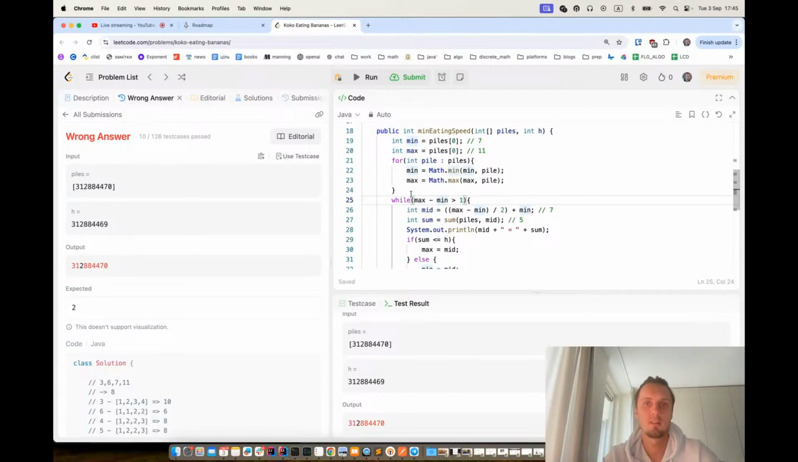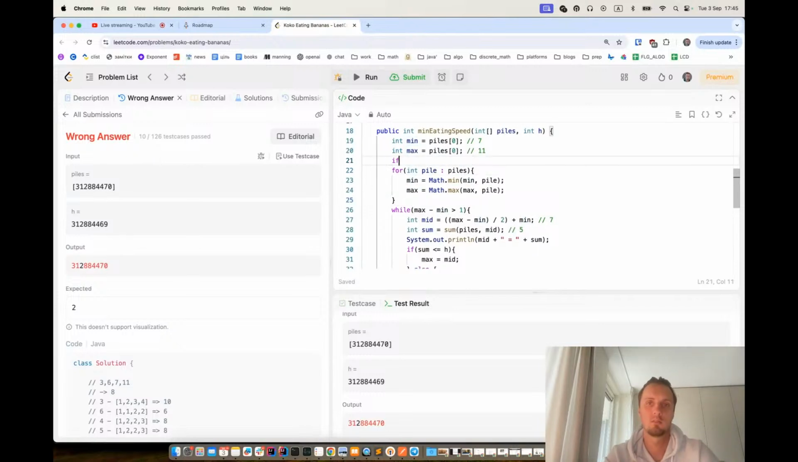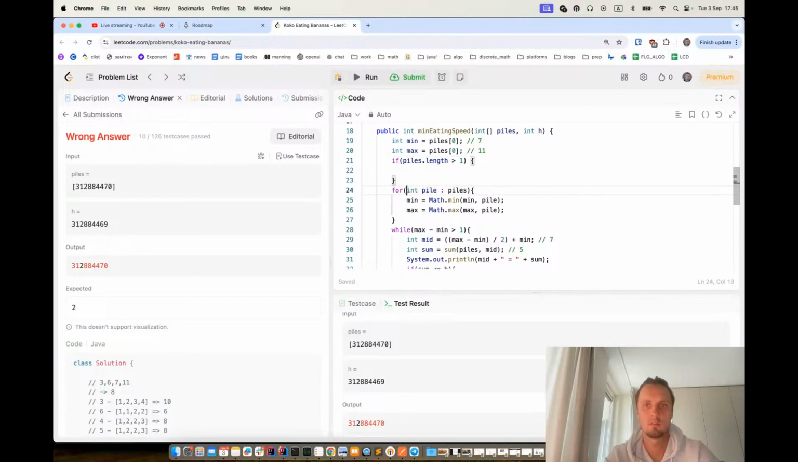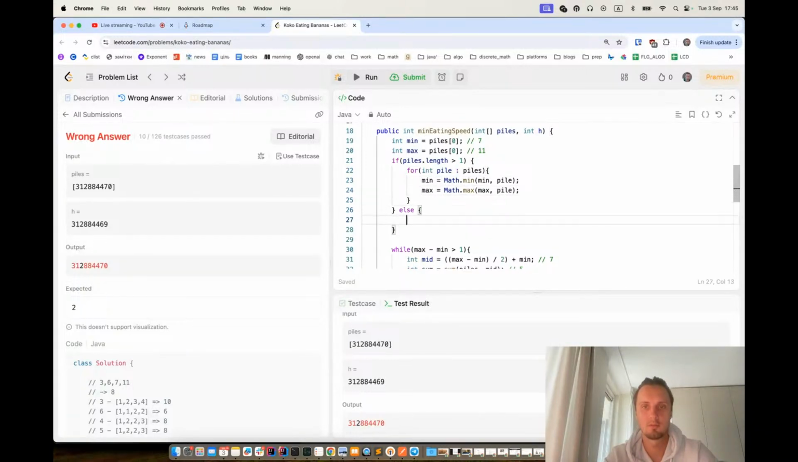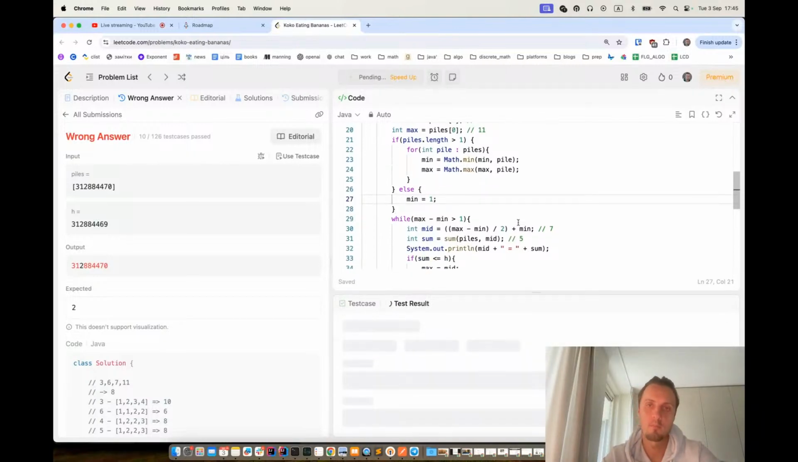And in this case, I think if piles length is greater than 1, then I could do something like this, when I calculate it. Else, I can just update my min with, I don't know, 1. Let's try. Okay, and let's submit.